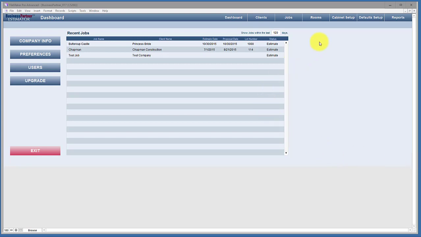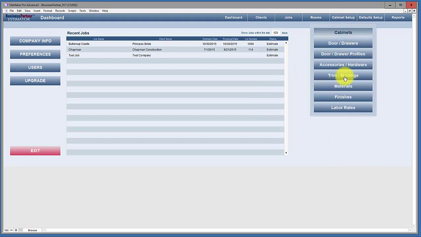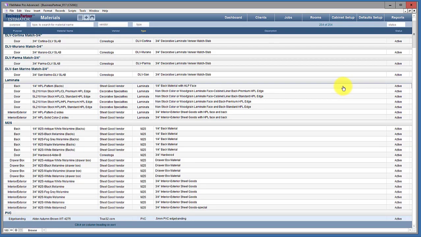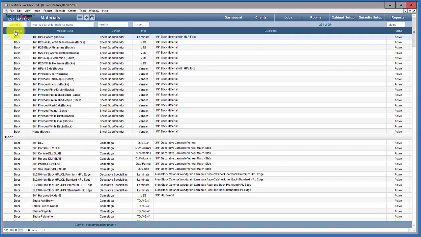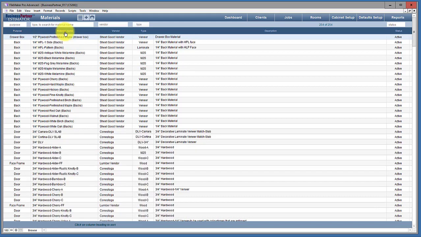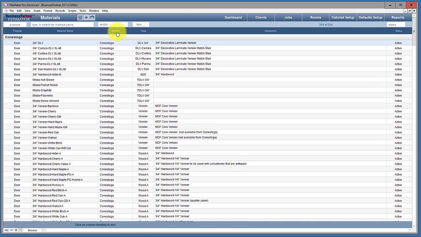From the dashboard we'll go to Cabinet Setup, then Materials, and here, as always, we are presented with a list view. This list view is currently sorted by type. As you can see, this one's yellow and all the other ones are white. If we'd like to sort this list view by another column, we can click on that column, and you see now that it's sorted by purpose. We could sort by material name, by vendor, or by type.